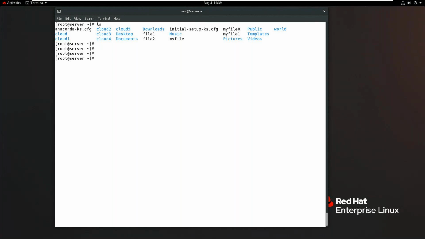Then rm -i. I means interactive method. So I want to delete file 1, for example. If I enter the command, it asks: remove regular empty file file1? Yes. I want to delete file 1. Then if I enter, the file 1 is successfully deleted.